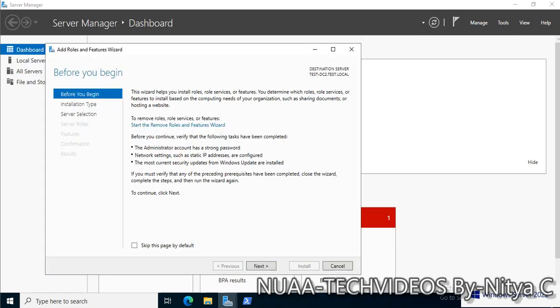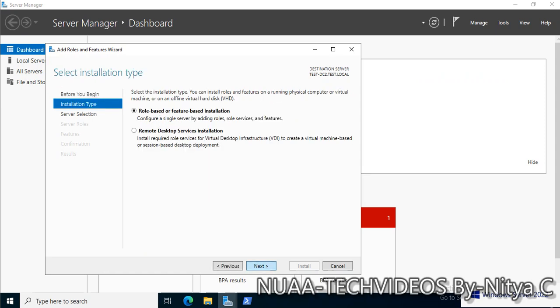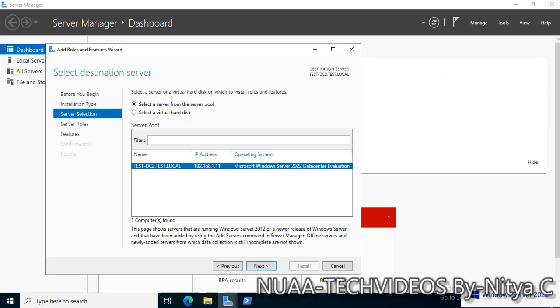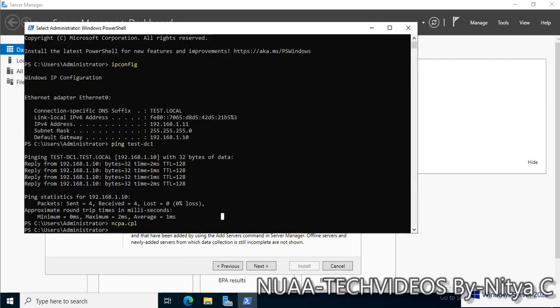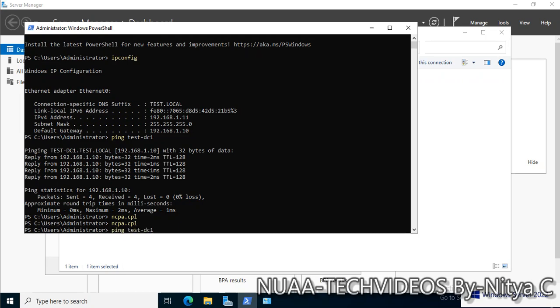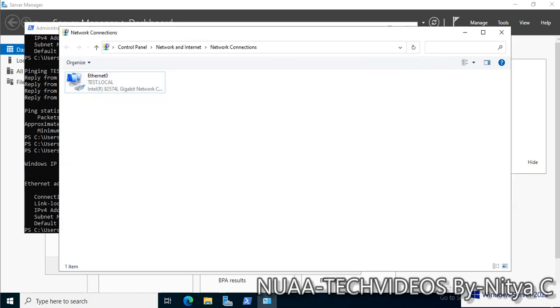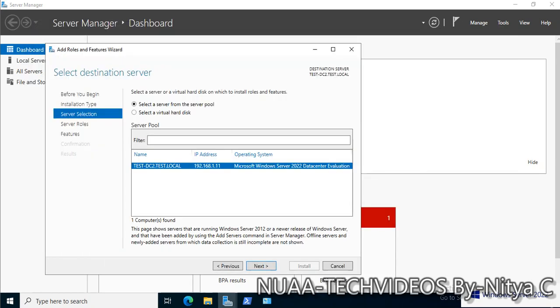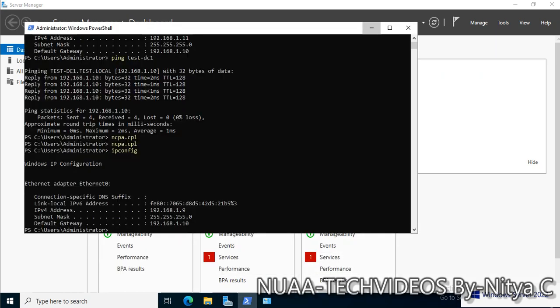Let's add the role and begin the wizard. Okay, features installation, click on next. This is test-DC2 and this is the IP address. I changed the IP address. Let me correct it. So I'll disable the network adapter and enable it again. Let's validate one more time. Okay, IP. Looks like it's got corrected. Let me cancel the wizard and start over again.